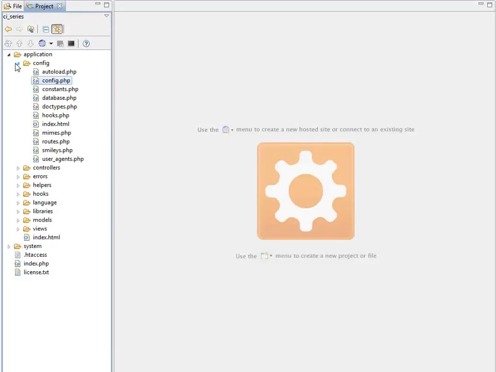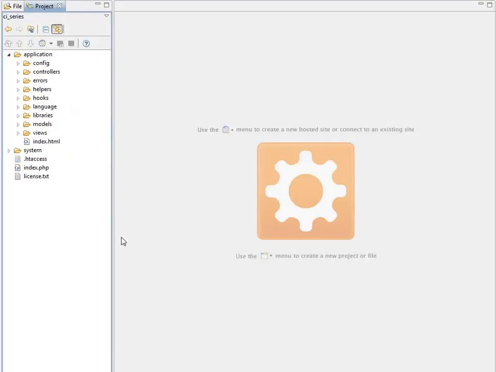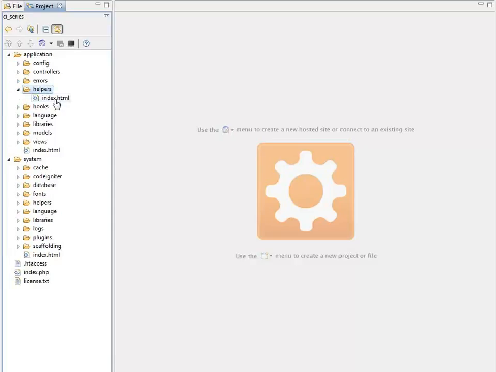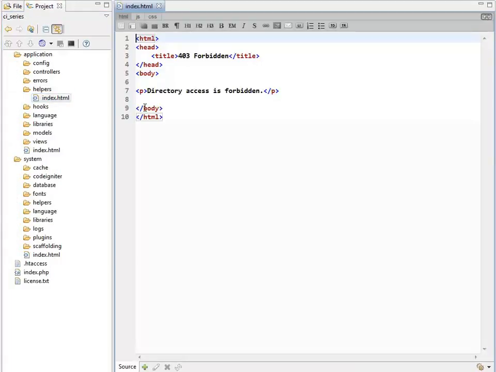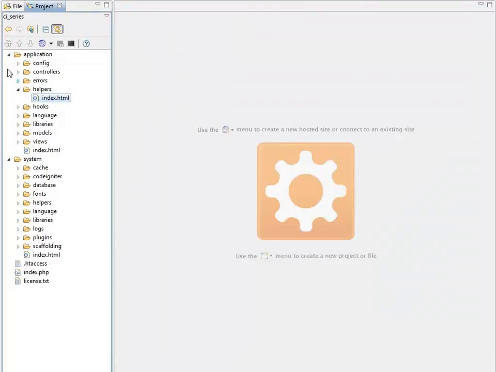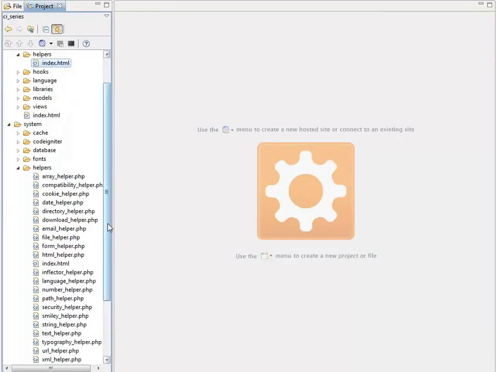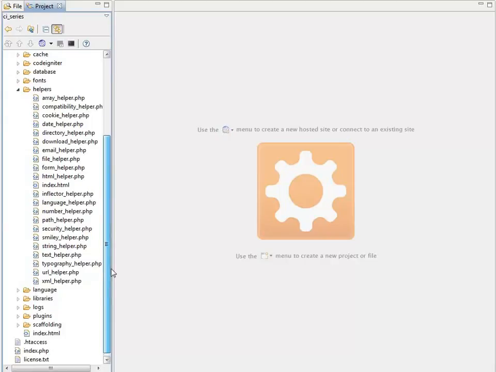So the first thing we're going to do is look at how to create helpers. If you look at the application folder and the system folder, both have helpers folders. The one under the application folder has just an index.html file, which is just a blank do not access kind of page. The system folder, however, has all the helper files. We use them when we load them.